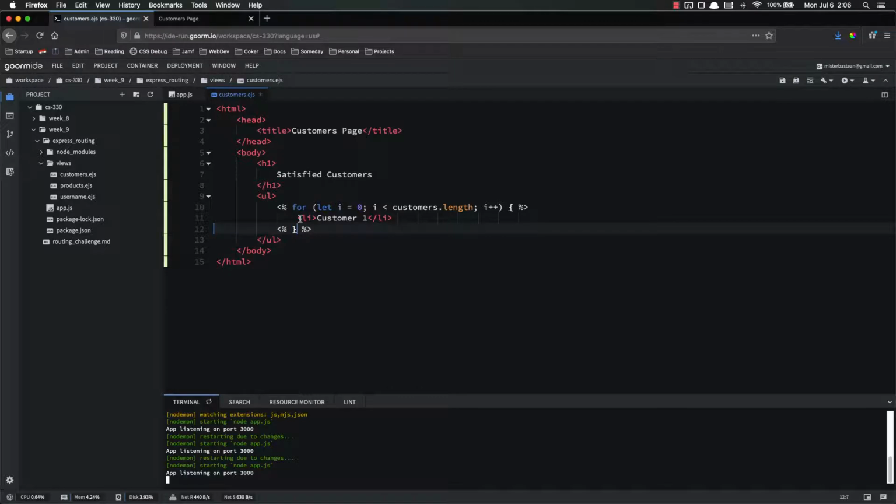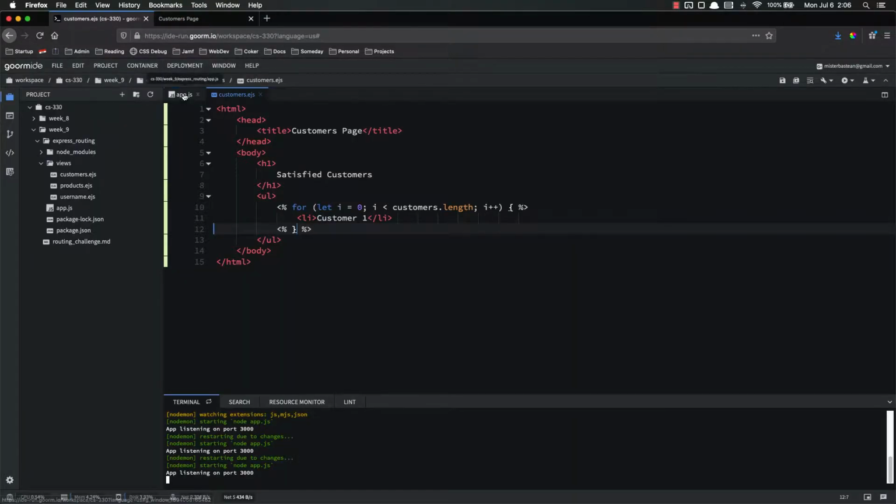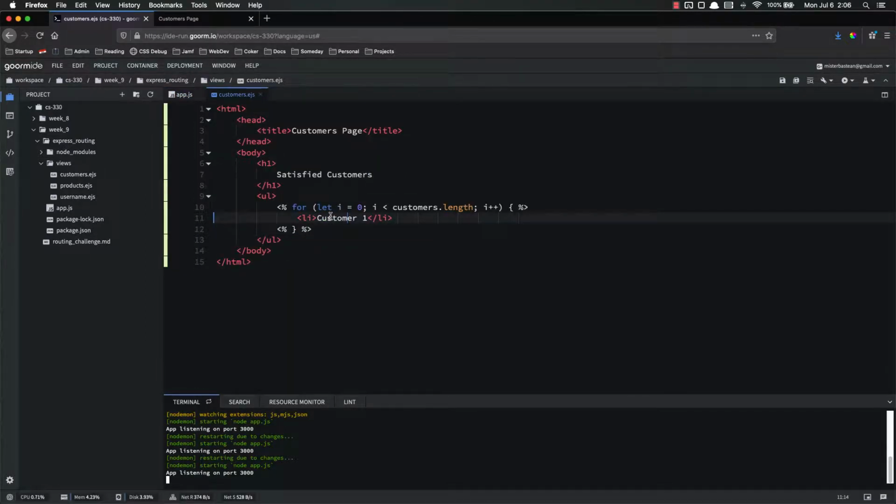So let's go ahead and try this. This is not done, but let's try it. Save that, refresh our page, and now we're seeing that it's being repeated 4 times. Perfect, because we have 4 customers: 1, 2, 3, 4. We're just not getting their names yet because we're still hard coding customer 1.